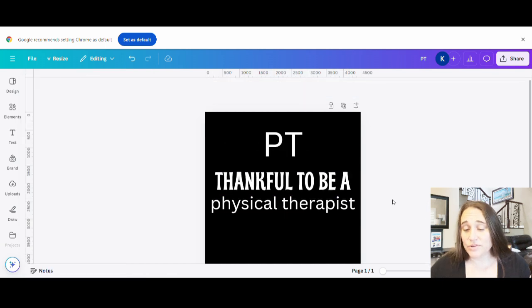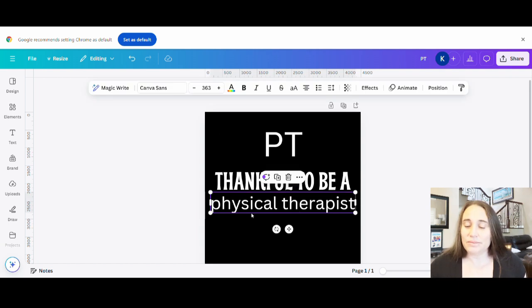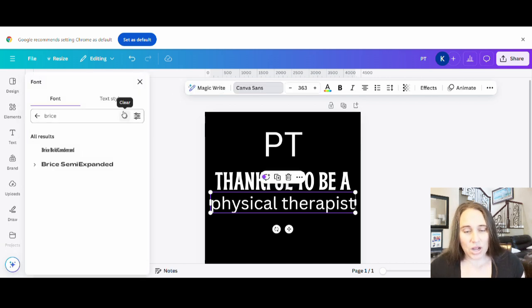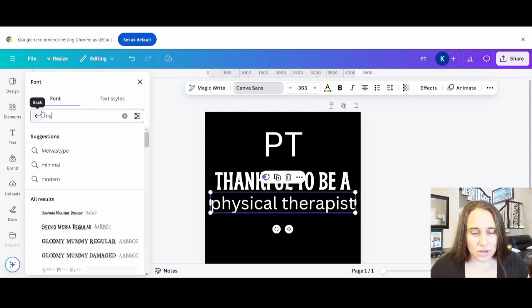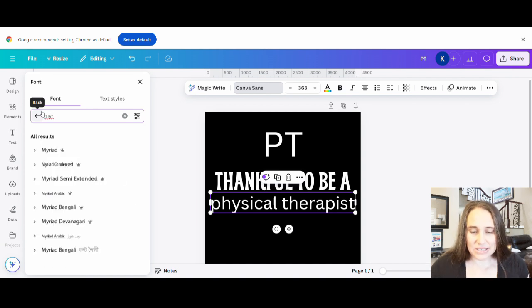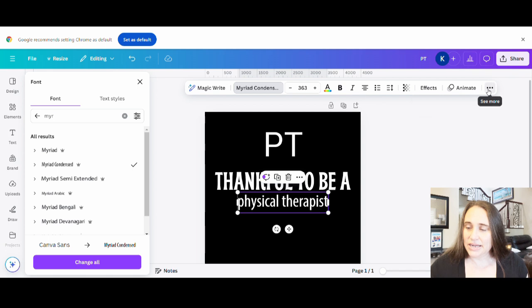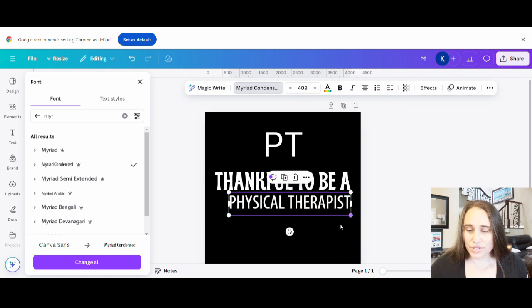Now I'm going to do the same thing here, physical therapist. I'm going to select a font for that. Again, I wanted something narrow, but maybe something different, maybe a different font, because I didn't necessarily want them to be the same font here. So the next one that I found after looking for a while in the narrow section was, let's see, it was Myriad Condensed. So right here, Myriad Condensed. And I also decided to go ahead and make that uppercase. So we'll make those all capitals too.